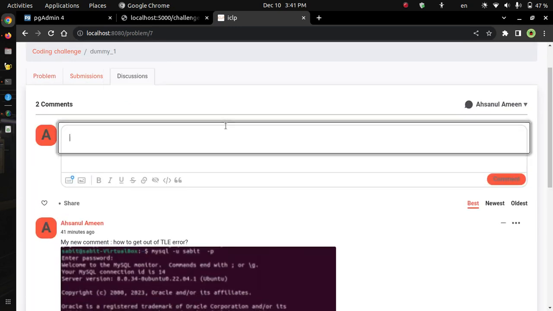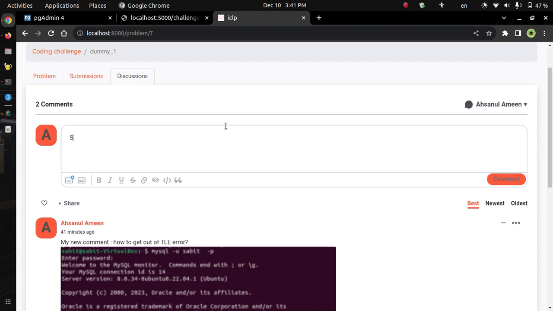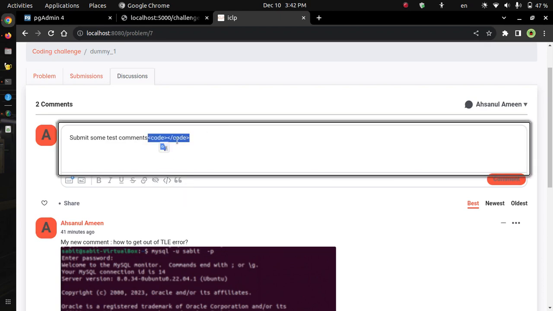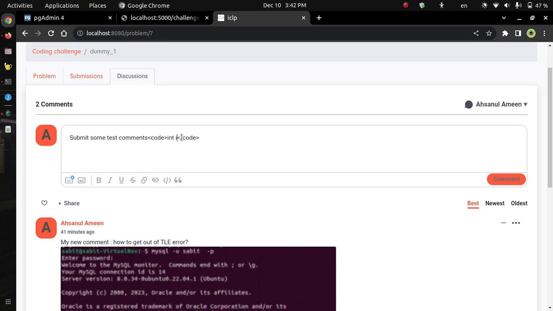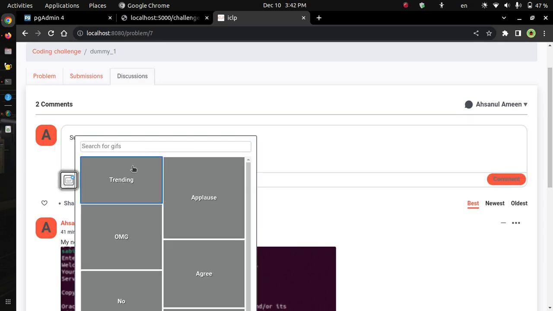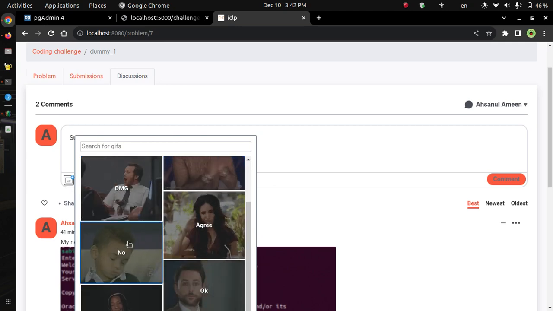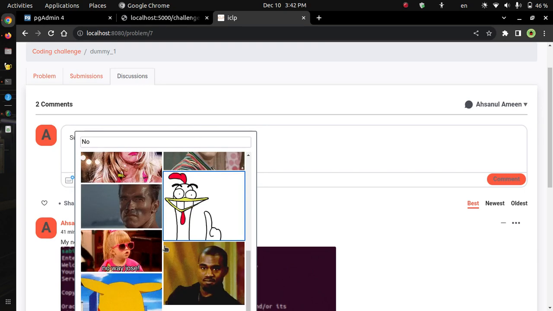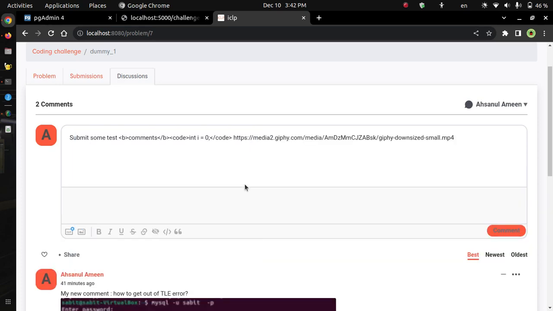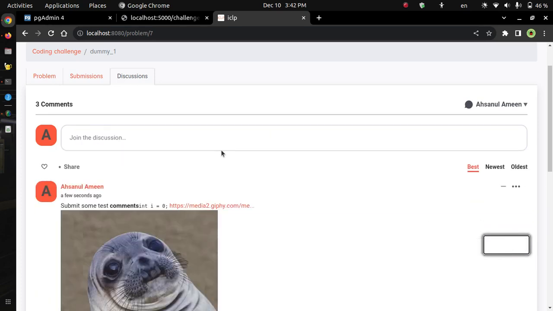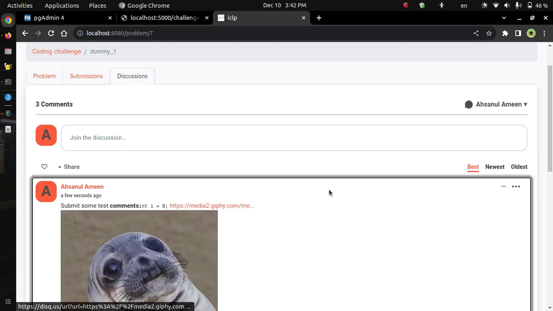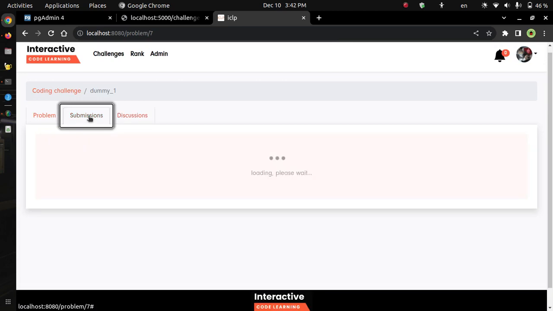Okay, so I am logged in. So I can submit some test comments, and also I can insert, for example, code like integer i equal to 0 or something like this. I can make it bold. I mean, all of the editor features. I can add a GIF, maybe like this one. I don't know. Let's try to save this. So here I see that there is a comment added. Okay, now let's move to the problem page.